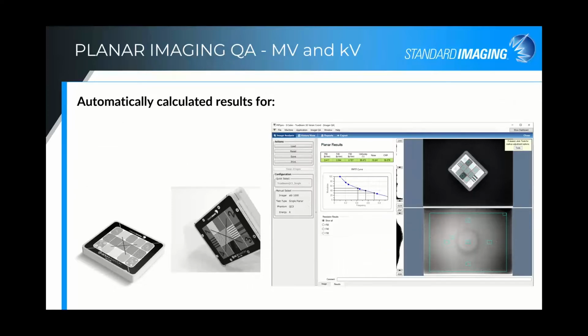For our planar imaging, like I mentioned, we have the KV and the MV, so not only for your OBI or your onboard KV imager, but also for the EPID. A couple of different phantoms: we've got the EPID-based phantom and the KV-based phantom. Similar in scope, the tests are very similar, so you don't have to learn multiple tests. They give you the ability to check your resolution, noise, uniformity, and contrast to noise, all in an automated calculation and a single test. You just take an image of the phantom and a flood field, and it gives you the results automatically. So you have that spatial resolution, uniformity, contrast, and contrast to noise.